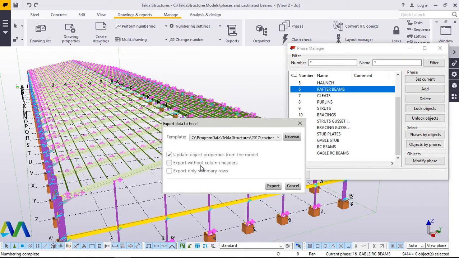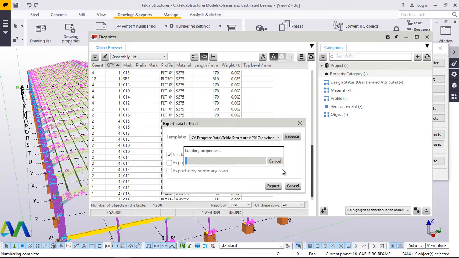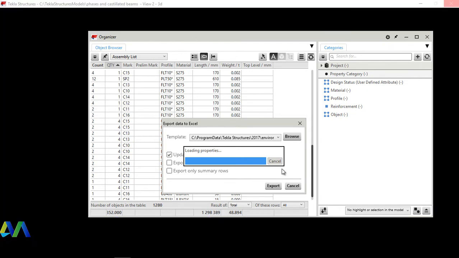From export, there's some information here: update object from the model, export without header, export only the summary row, update object properties from the model. I'll go straight and click export. And remember, the moment it gets to Excel, it will open Excel automatically, and you will be able to get the information.